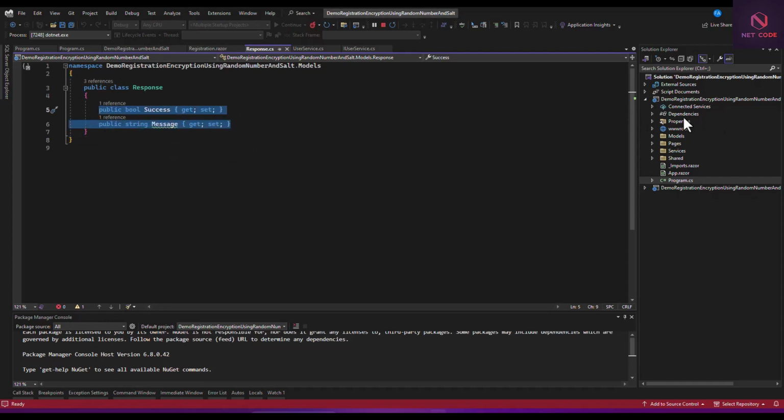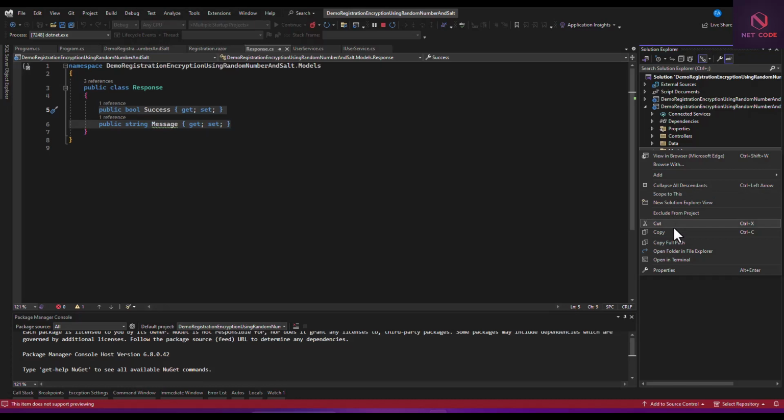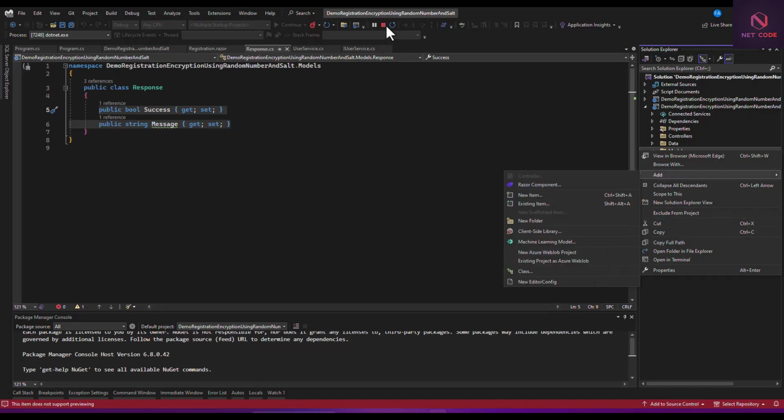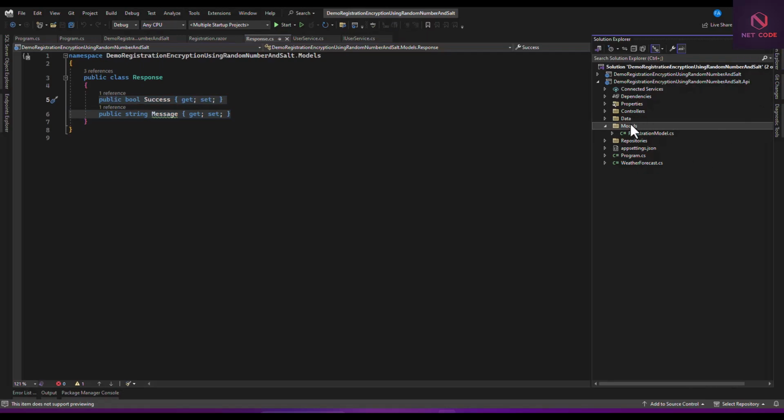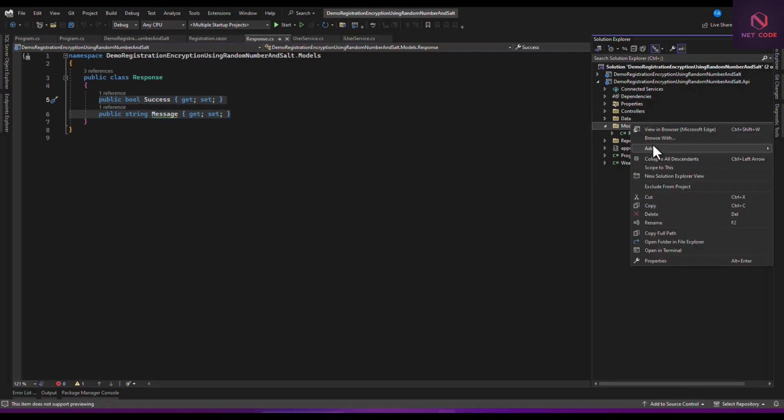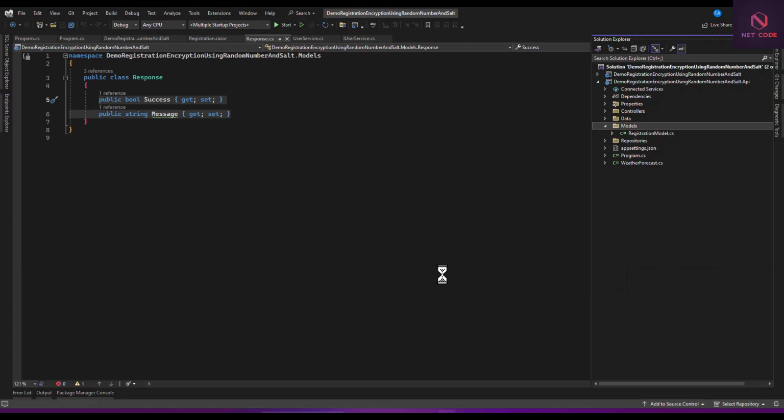So now let's copy this, and now let's go back to the API. And now in here, where you have these models, let's right click and add new. So I'll stop this first. So let's add a new model, and that's going to be a class. And now we say this is Response.